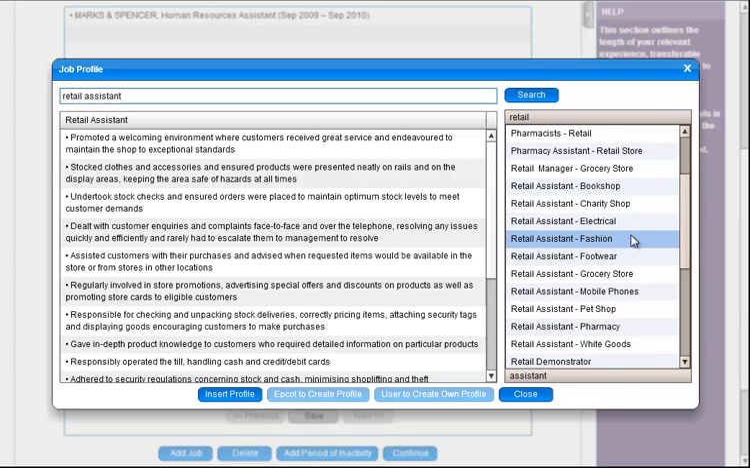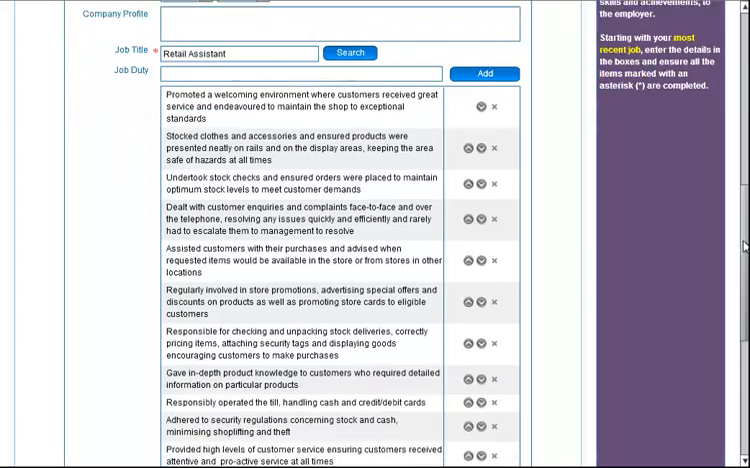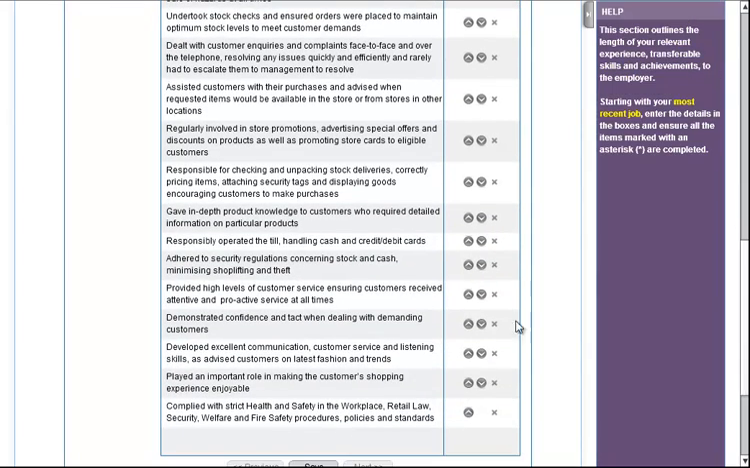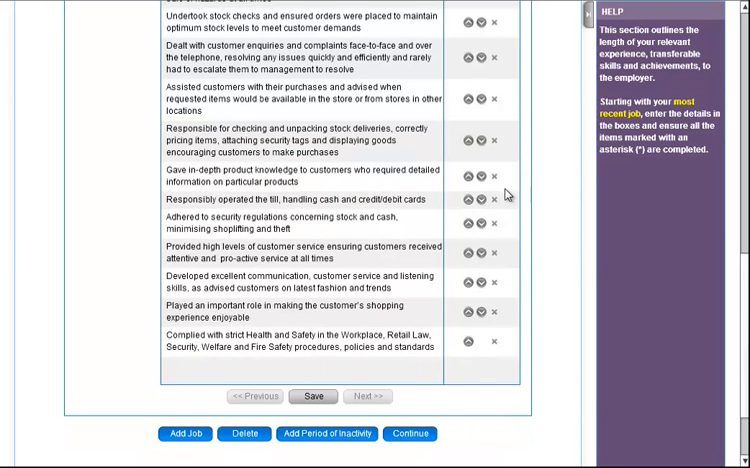Once you've selected the most relevant Retail Assistant job profile, insert it into the CV Builder by clicking Insert Profile. You can now customize the job duties. You can edit text, move text up or down, and delete text. Remember to customize every job profile to keep it relevant to the job being applied for. When you're happy with your selection, press Save to continue to the next job.